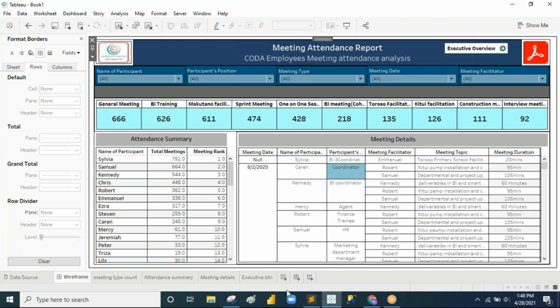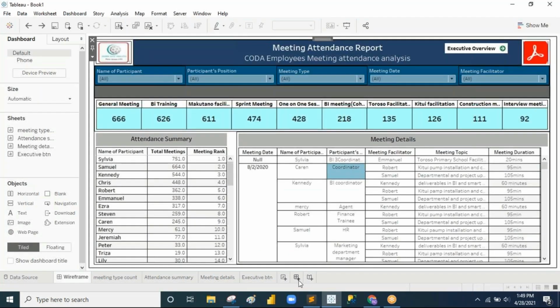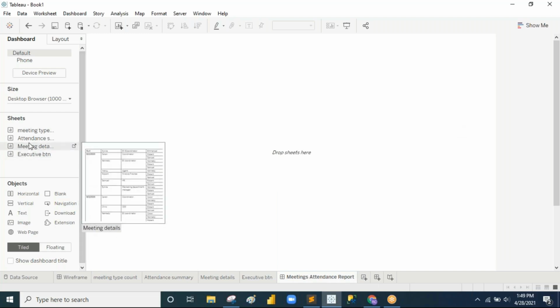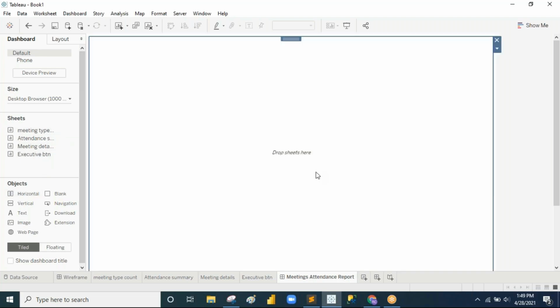so for this one, I'm going to click on the new dashboard icon. Okay. So I'm going to rename it as meetings attendance. So meeting attendance report. So to create the dashboard, we have tools that you can use under object and also the sheets that we created on the other side. So we bring in the horizontal object.